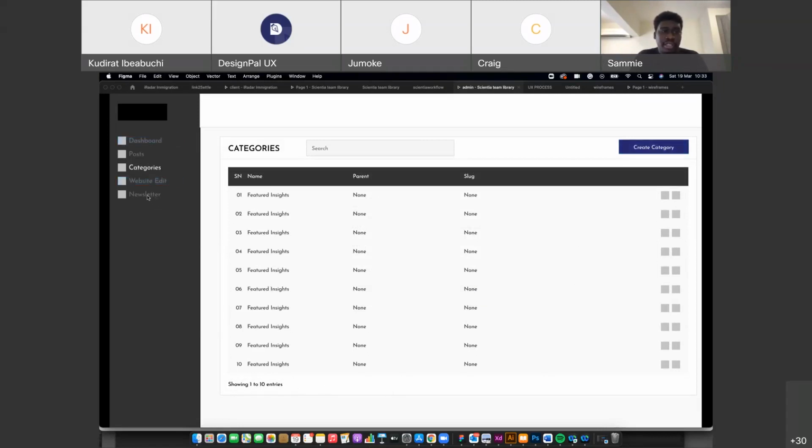As you can see here, we have newsletter. And what we plan to do here is manage the number of subscribers and also be able to send newsletters to all our subscribers. So every day we'll get updates on the number of subscribers we have. So you can see all this is in the wireframe without the final product being done.